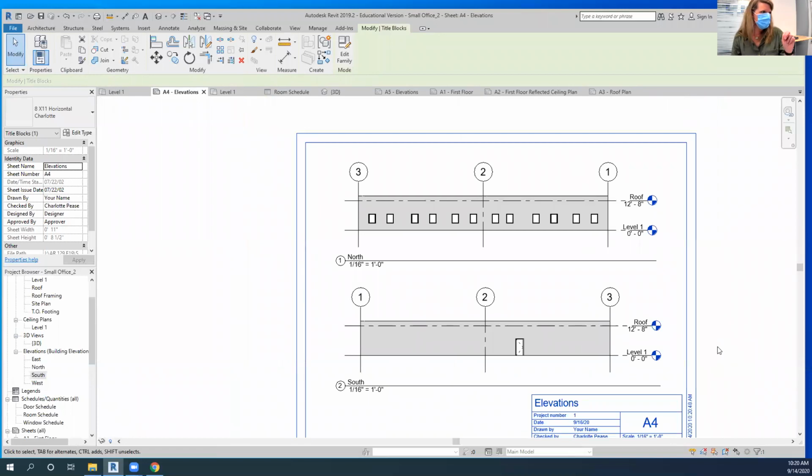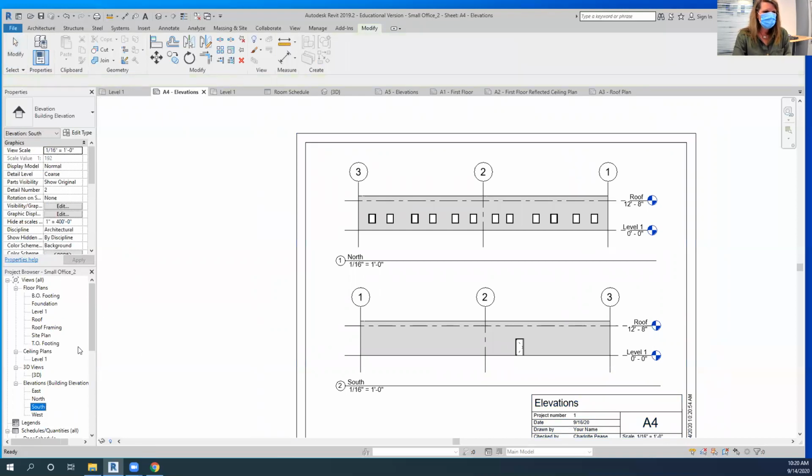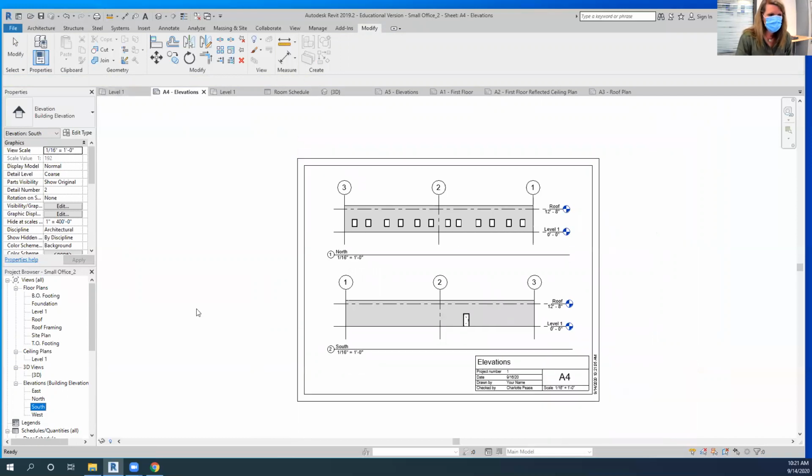So the 2 sheets that you're printing for this assignment are going to be the first or the level 1 plan and then the elevations. There's 2 sheets that you're going to submit as a PDF to me in Blackboard. So this is your first one.